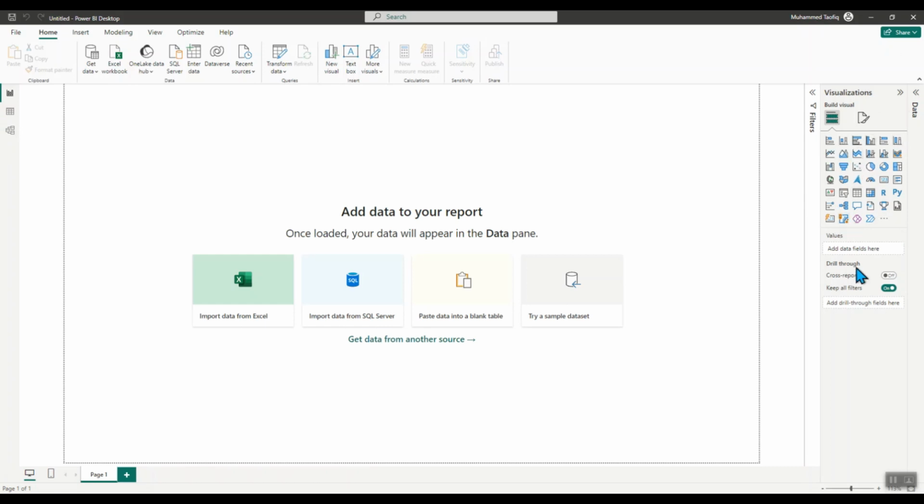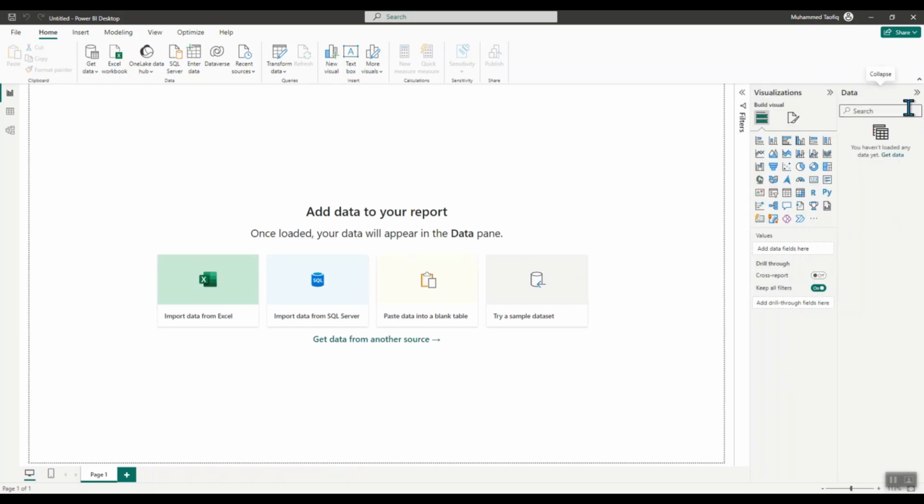Remember this pane here we mentioned, these are the three magical panes you're going to have in Power BI, especially when it comes to visualizations. When you expand this here, you see data, but you haven't loaded any data yet, and it's still telling you to get data. All this emphasizes the fact that it is very important for you to have data.